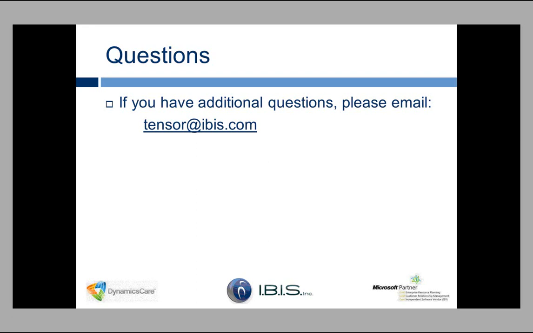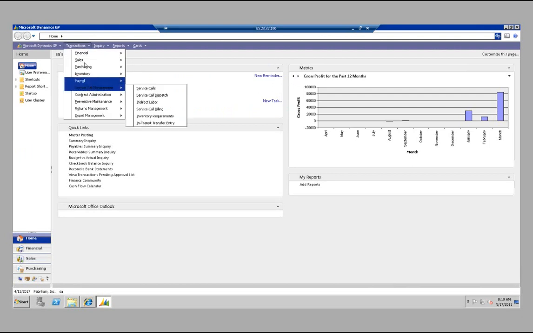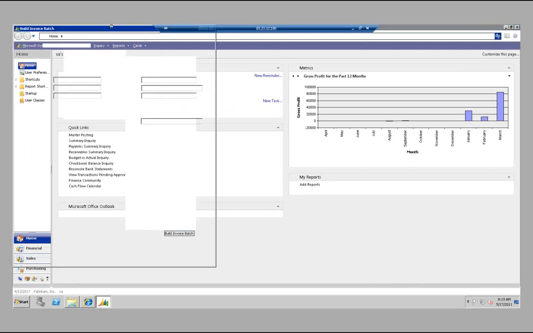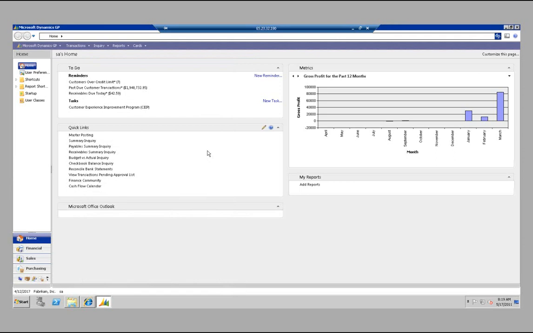Let me see, we actually did that for this customer. We have this build invoice batch window, and what this does is it takes all the invoices that are out there and allows you to consolidate them into one. They still maintain their unique invoice number, but we use the master number to combine them, and then when we print, we use that master number to show all the details on the invoice.